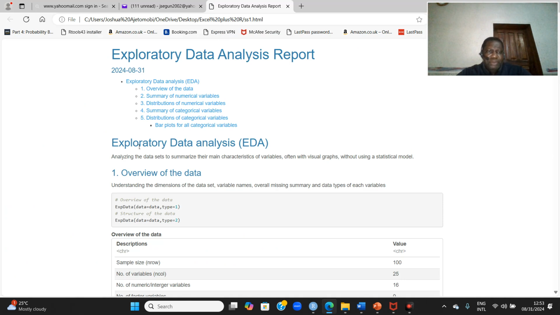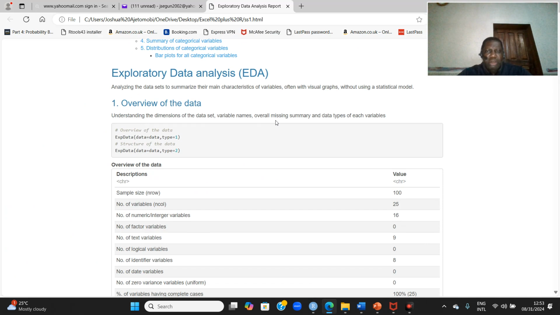So these are the summary. You have the overview of the data. You have the summary of numerical variables, distribution of numerical variables, summary of categorical variables, distributions of categorical variables. Then you have bar plots for categorical variables. So you may wish to look at some of these results.